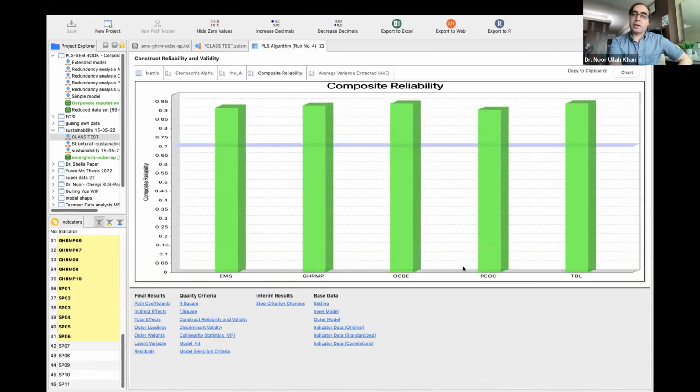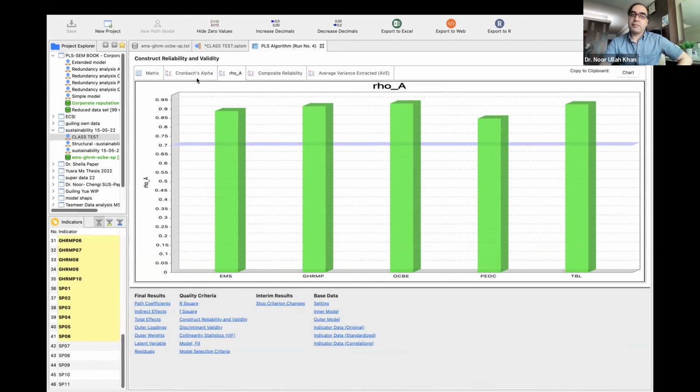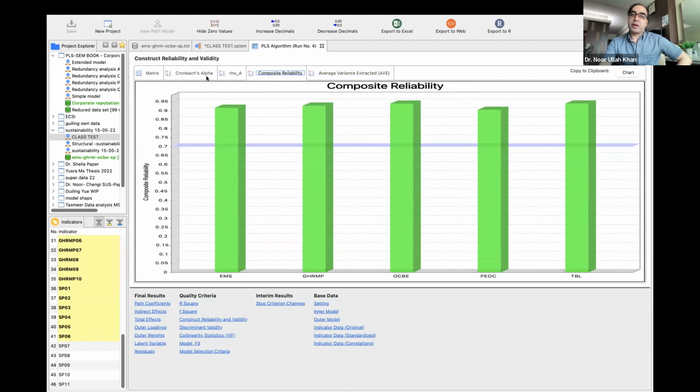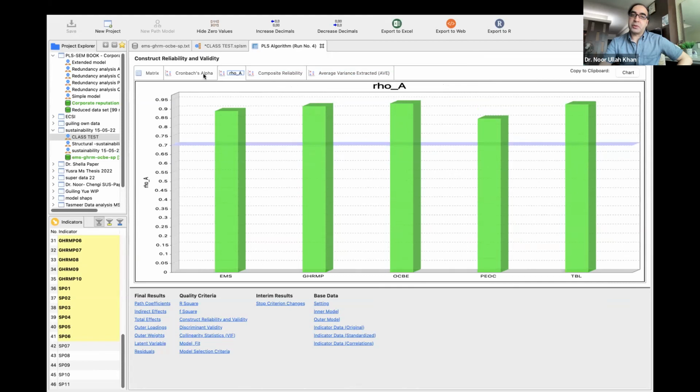For those who are not reading the numbers, you can see here all the composite reliability values are greater than 0.7. You can also see the rho graph here, and the alpha graph here. So all values are greater than 0.7, which means they are acceptable. These are the visual descriptions; if you're not reading the numbers, you can quickly scan here. These are the different values.